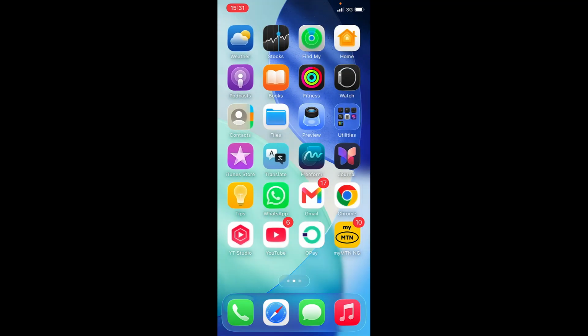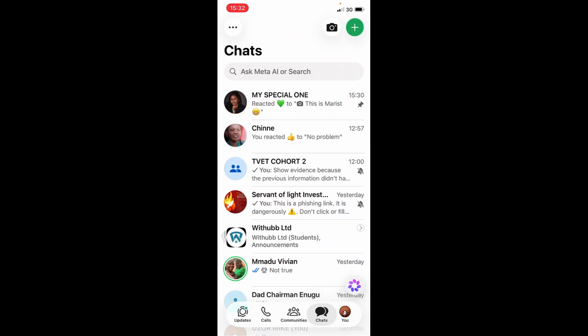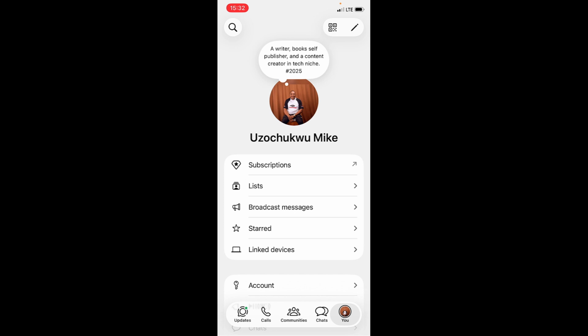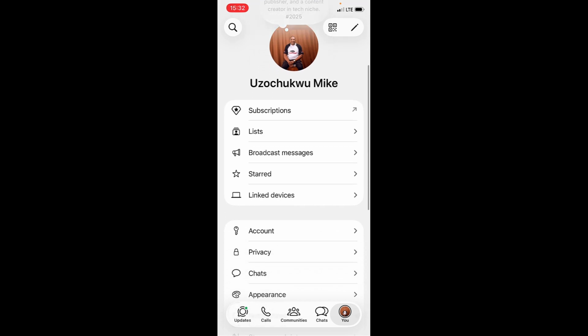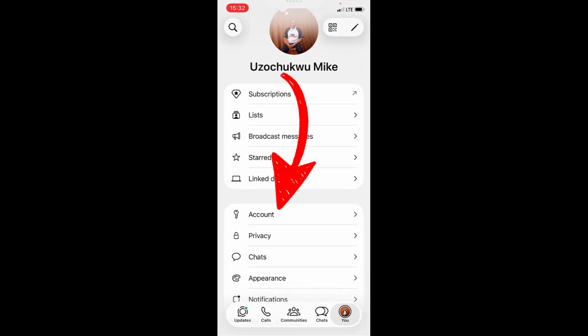The first step is to get to your WhatsApp application. Just as you can see right now, just tap on it. As the app opens, the next step is to get to your settings. Here I'm using an iPhone, so I will tap on my profile icon, which is at the bottom right. Once you're here, scroll down a little and then tap on account.